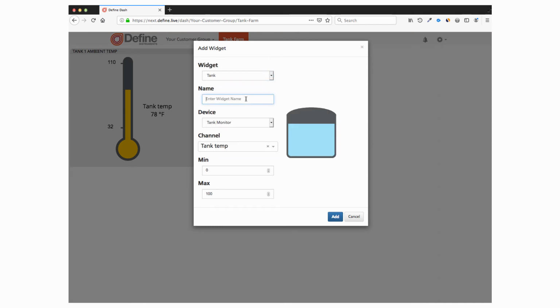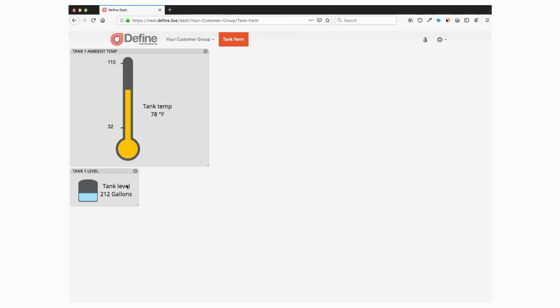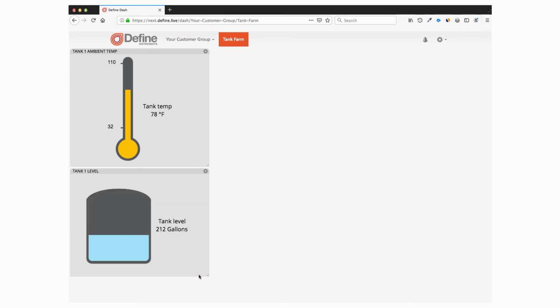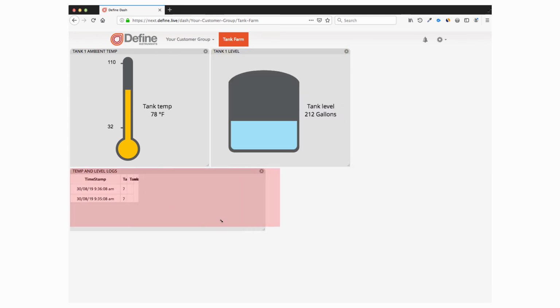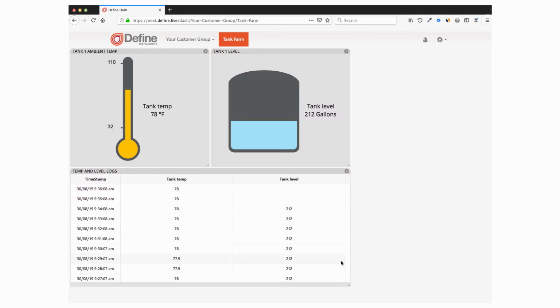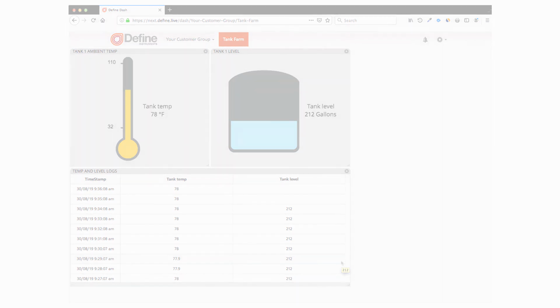We'll name the widget, confirm the device is the correct one, and then select Tank Level from the channel list. Set our parameters, and again click Add to add the widget to the scene. Repeat as necessary until all the data is visualized. Multiple scenes can be created for various views of your application. This completes your device, cloud, and dashboard configuration.